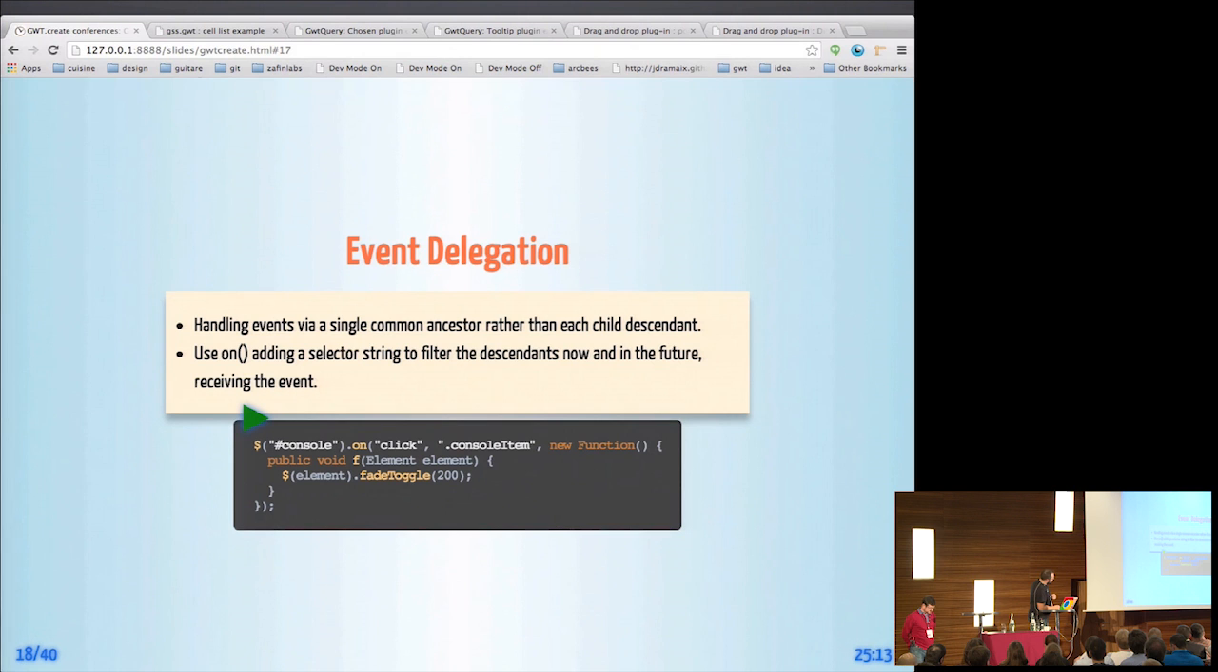When I click on the green arrow here, I will add a click delegate on the console. This click handler will handle the click event occurring on each child of the console. So when we add a message to the console, we just append a division having the class console item. And now when I click on each item, the handler will be executed and it will hide the item.